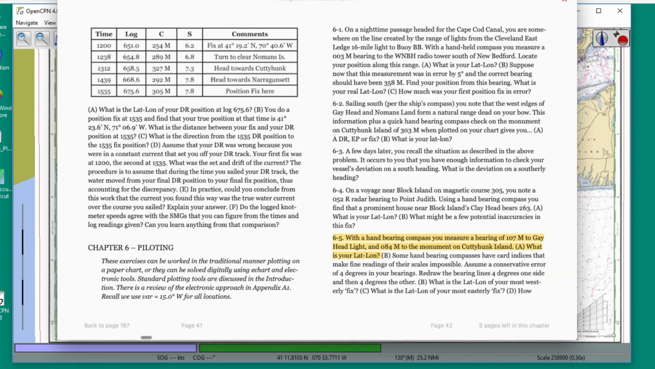And let's look in our ebook. This is an ebook copy of that textbook. And here's a problem we'll do. With a hand bearing compass, you measure a bearing 107 magnetic to Gay Head Light and 084 magnetic to the monument on Cuttyhunk Island. Where are you?